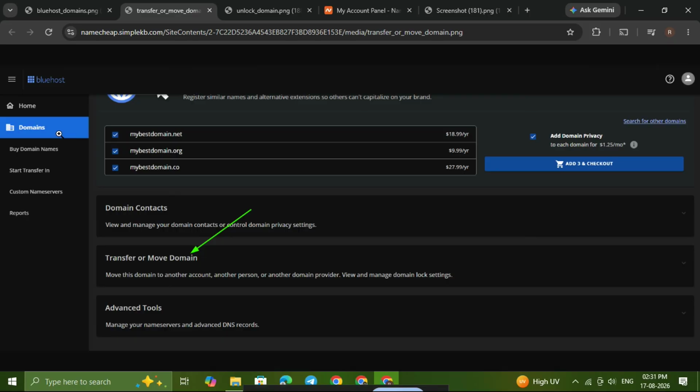Now find the specific domain you want to transfer. When you locate it, select the option that says Transfer or Move Domain. This is the area where Bluehost lets you prepare the domain for transfer out to another registrar.